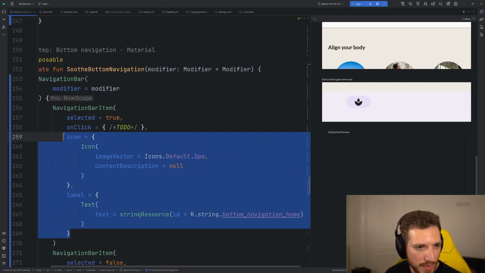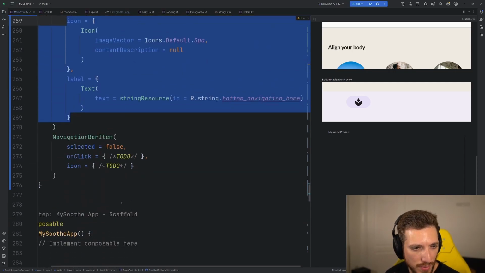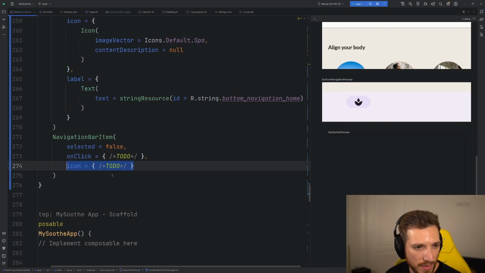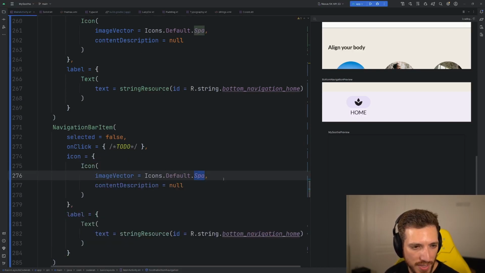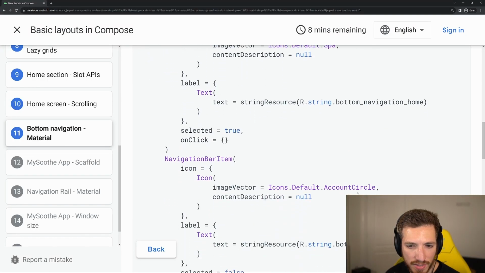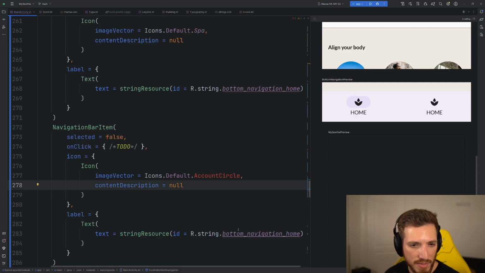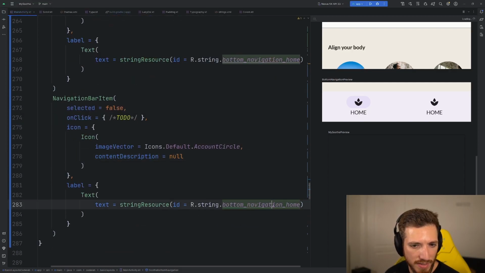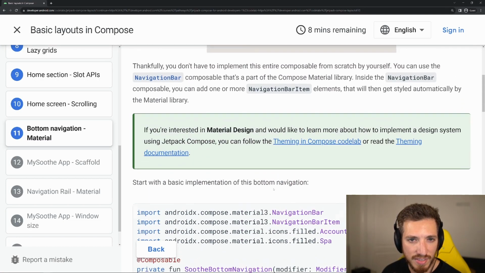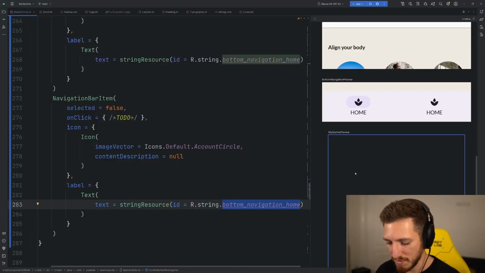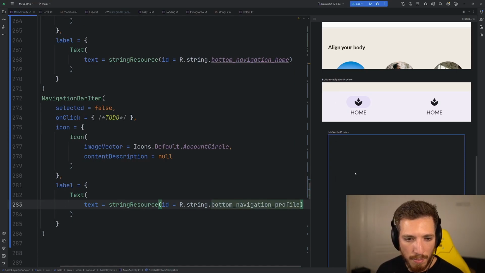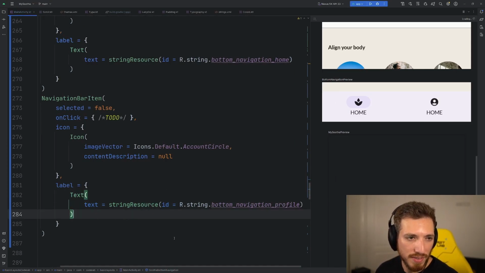So I will copy this over to the other item, and then this will change obviously. This will be a different icon to default, account circle. Perfect. It should import it now, and then it should say, I don't even know what it'll say here. Profile. So we already have the string resource. Perfect.